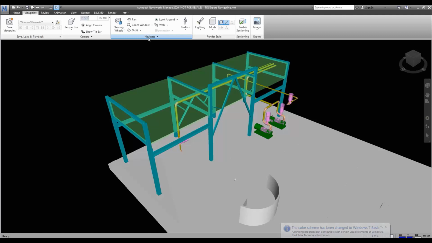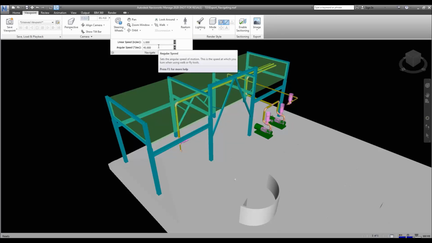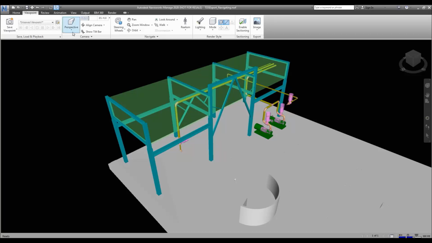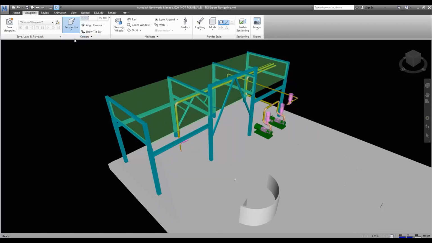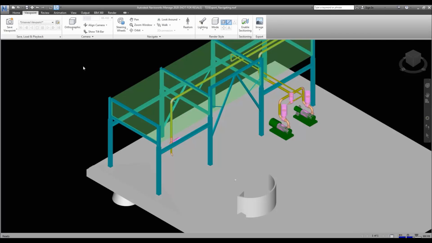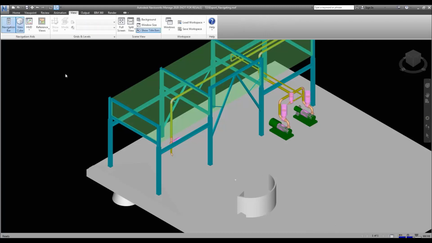In the Navigate panel, you can reveal additional settings on the speed of translation and rotation. In the Camera panel, you can adjust the field of view and perspective or orthographic view. In the View tab, you can show or hide the navigation bar and view cube.